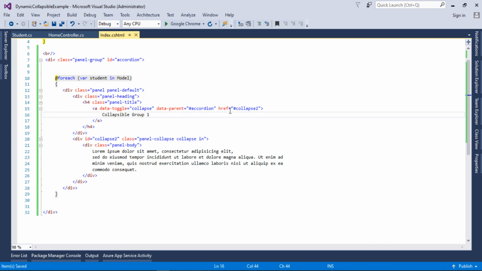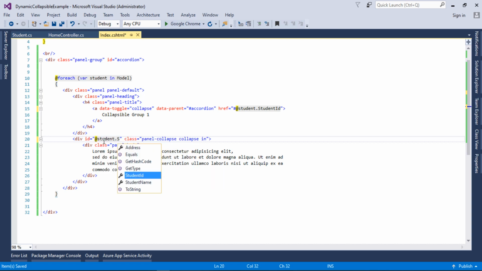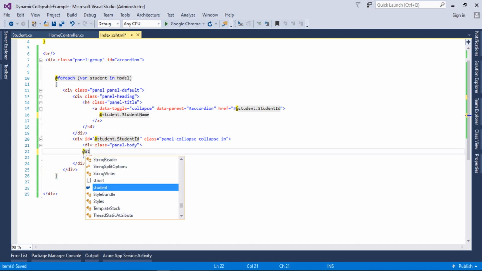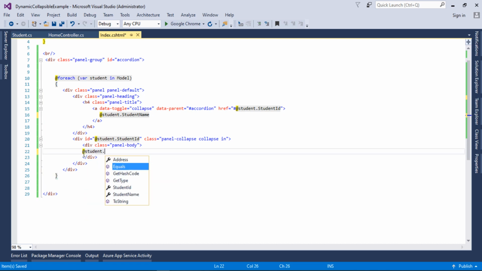So let's type it here. To type Razor code, I will need to add the id here. So now I will type @student, which is the current student in the list, dot StudentId, and similarly I will type the id here as well, student dot StudentId. And now I will change the title for each collapsible panel. So student dot StudentName, and here I will place the address, student dot Address.